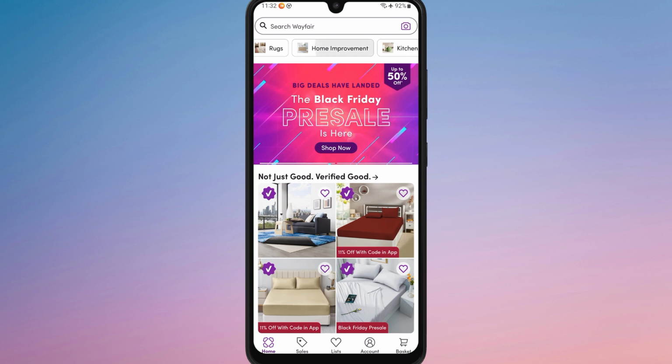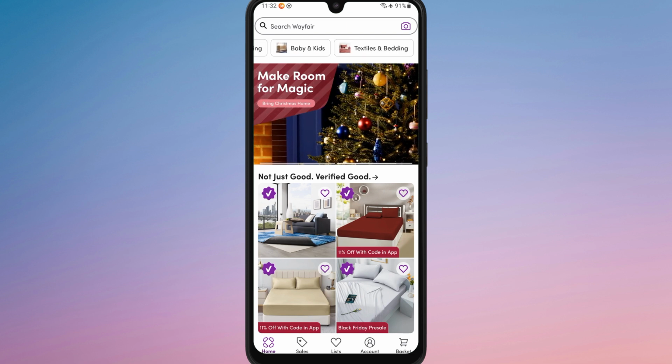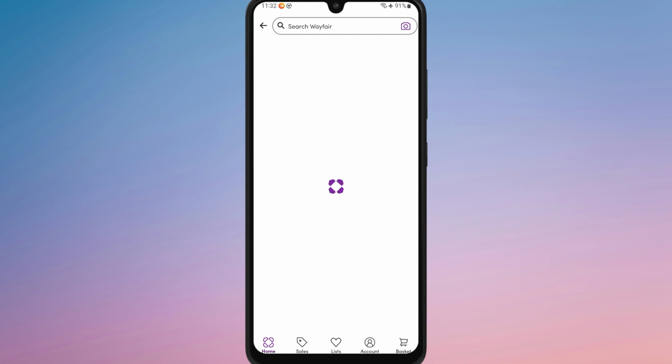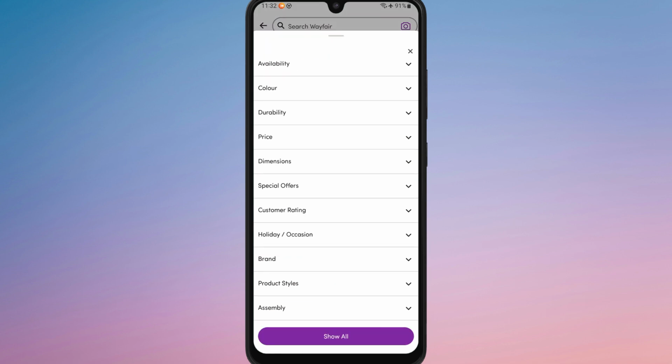To browse products, scroll through the categories such as home improvement, kitchen, furniture, decor, outdoor items, and more. You can tap on any category to see a full list of available products and use filters to narrow down by price, style, color, and customer ratings.